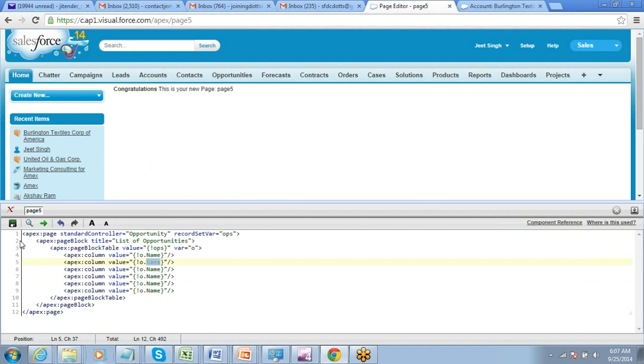Name, amount, stage name, expected revenue, account.name. Okay. Because account is a relationship field on this, through account you can go into the account record and fetch the details of the account also.